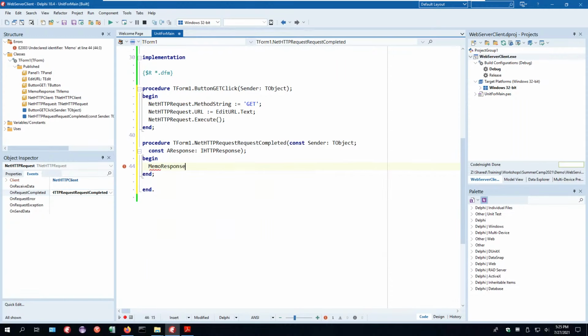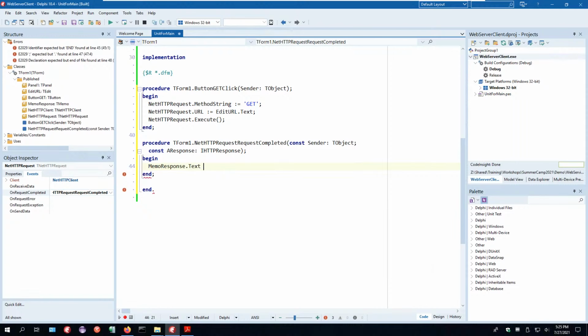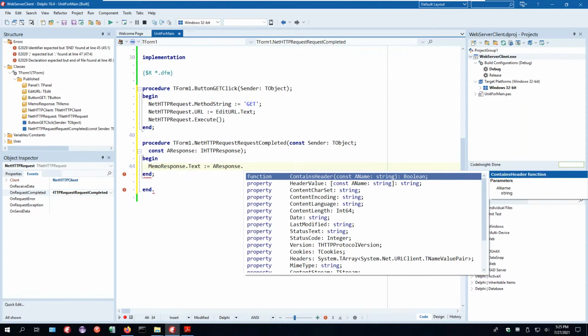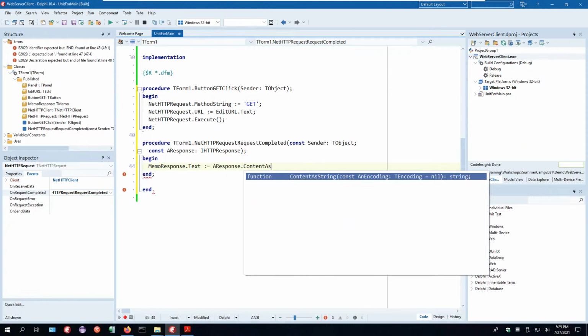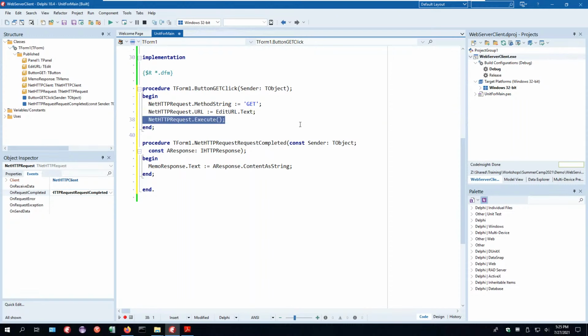I'm going to fill the memo response, and that's the text property as well, with the A response content as string. So this request here, it will execute, it will go online, it will get to the HTML page, and you get the HTML page back in a response.